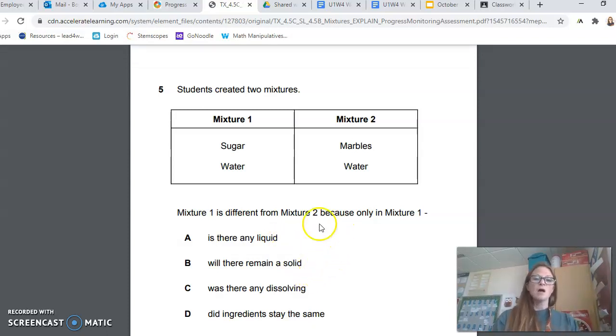B, mixture 1 is different from mixture 2 because only in mixture 1 will there remain a solid. Okay. Letter C, was there any dissolving? Or D, did ingredients stay the same? So how is mixture 1 different? Well, was there a solid remaining? Was there any dissolving? Or did the ingredients stay the same?